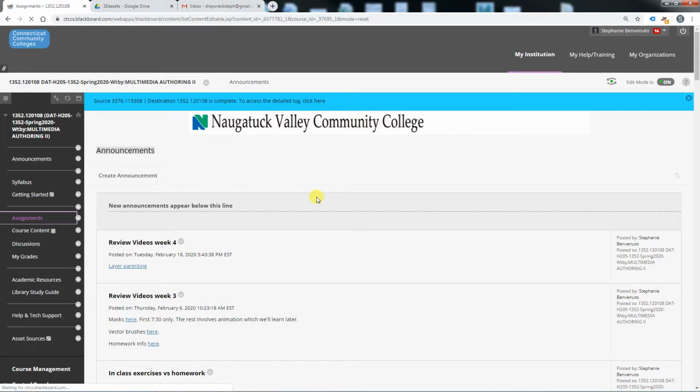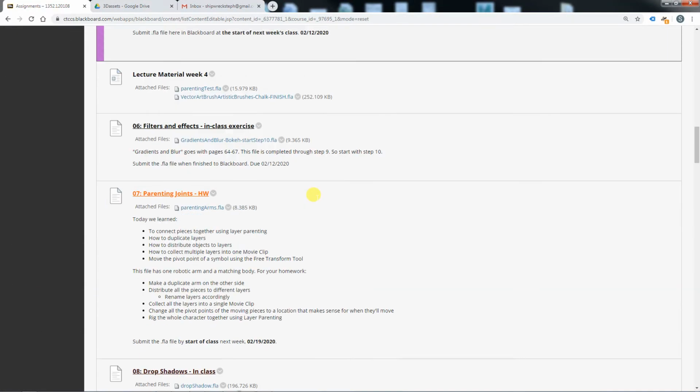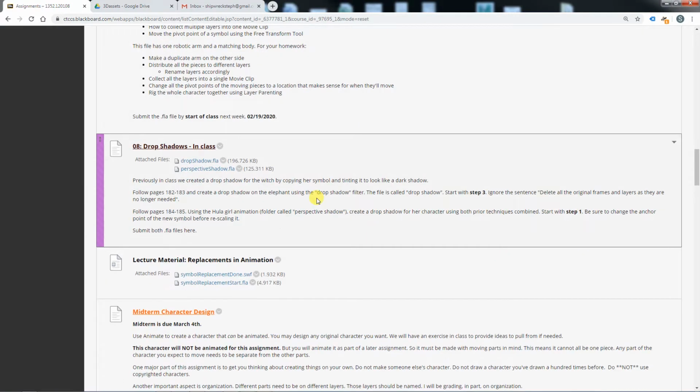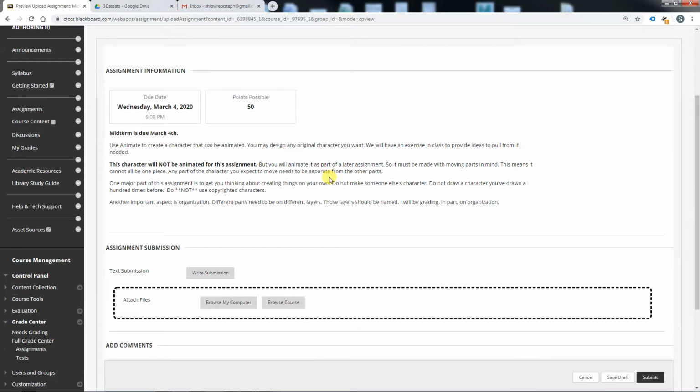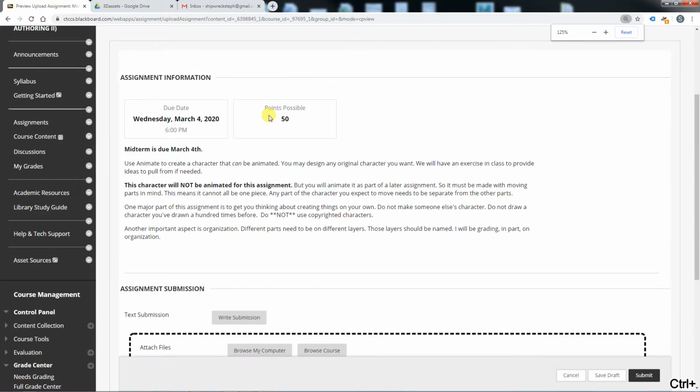Right, so we have reached the midterm, and I just want to go over a couple of details with that. Here it is, midterm character design. It is due in a couple weeks. It's worth a bit, about 2 homework assignments worth, and it is 2 weeks to get it done. So, what do we have here?